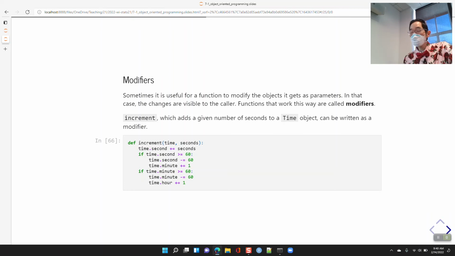Okay, sometimes we want to actually modify the object, right? So here we're going to create a function called increment, and this takes a time object, and we're going to add some number of seconds to it. It's currently 9:45, and let's add, I don't know, 90 seconds. What time will it be in 90 seconds? Well, okay, 9:46 and 30 seconds. Let's add 300 seconds. That's about 5 minutes. Okay, we'll come back and tell us what it is.